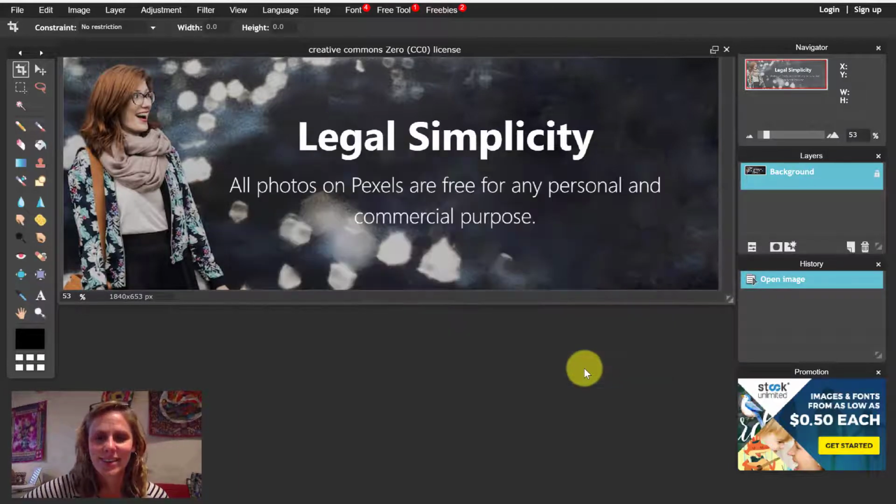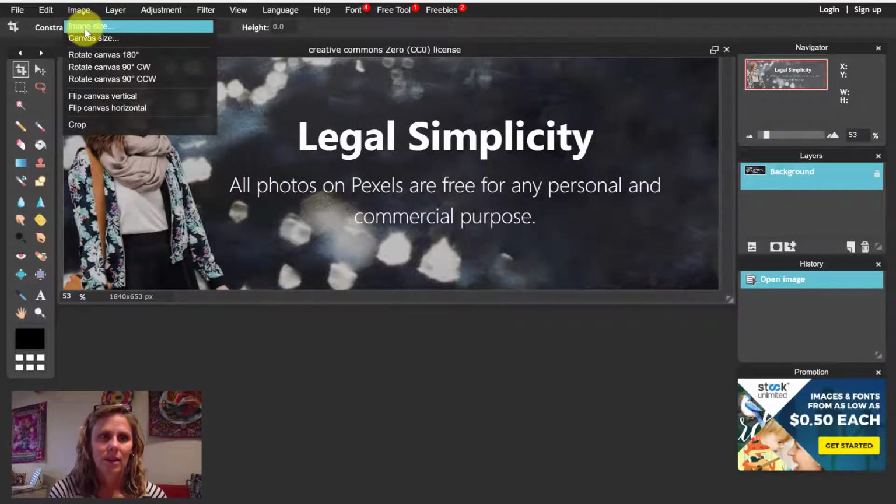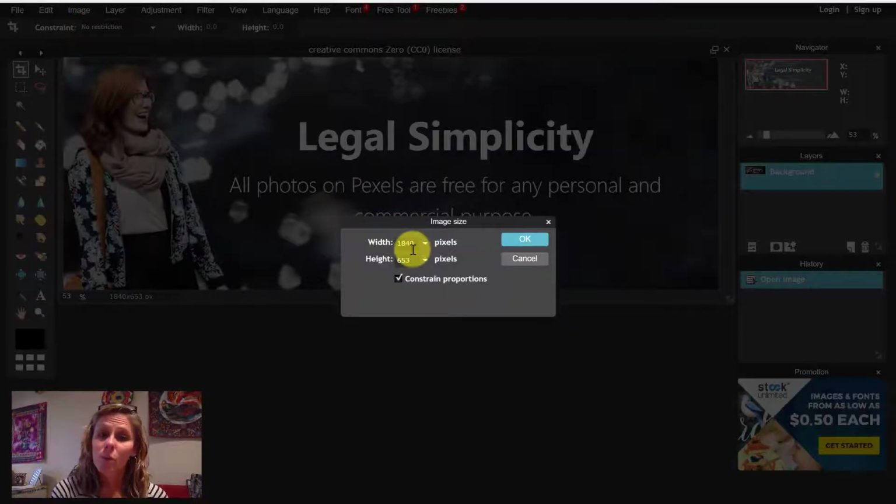So the first thing we're going to do is change the pixel size. To do that, we want to go to Image, Image Size, and we want to change the pixels here. Depending on where you're putting your photo on your website, we'll decide on the dimensions. Generally, you're not going to need anything bigger than 1800, 1900 pixels wide, and that would be for a big banner on your home page. For my blog post, I know that my post width size is right around 800. So I am going to just put 800 in there.